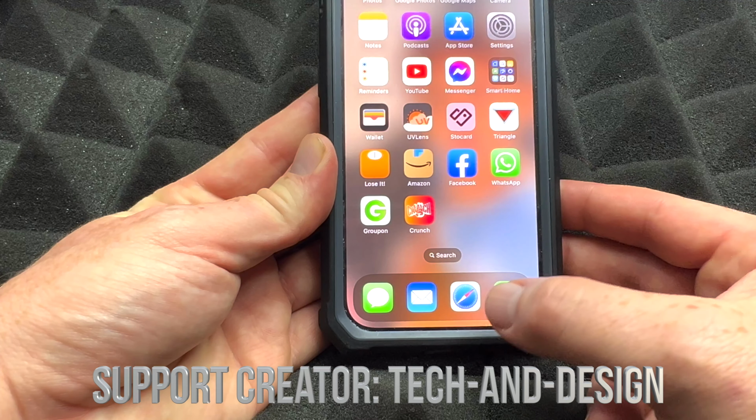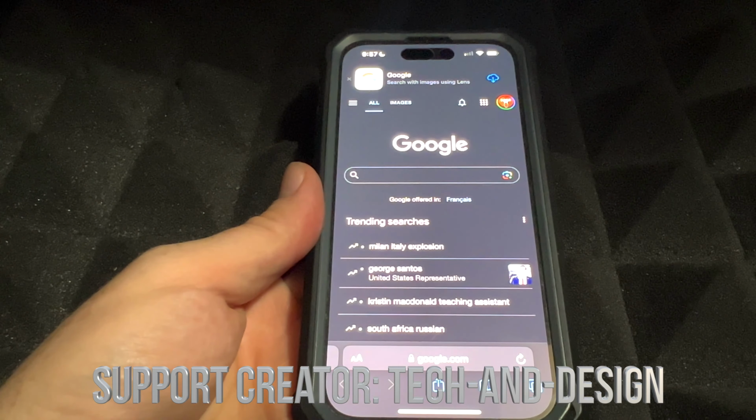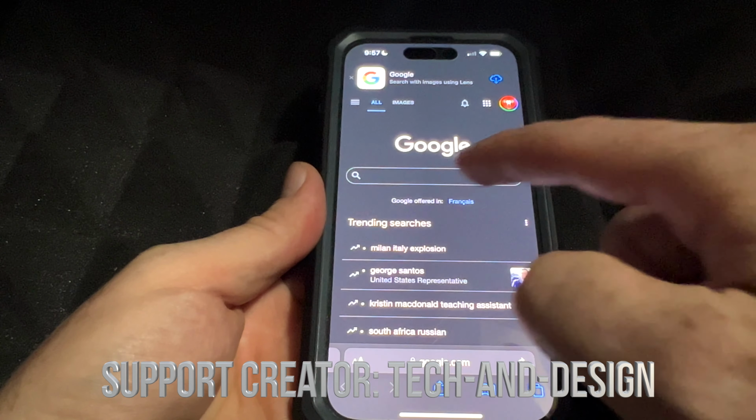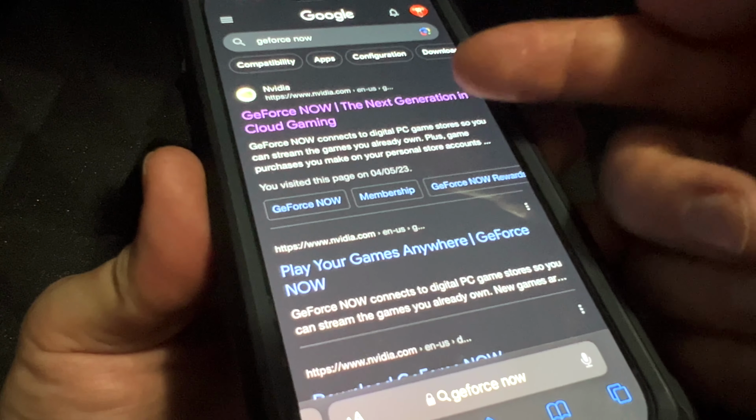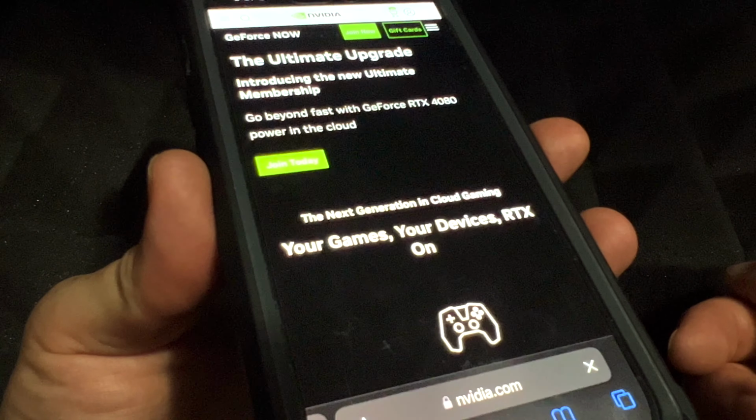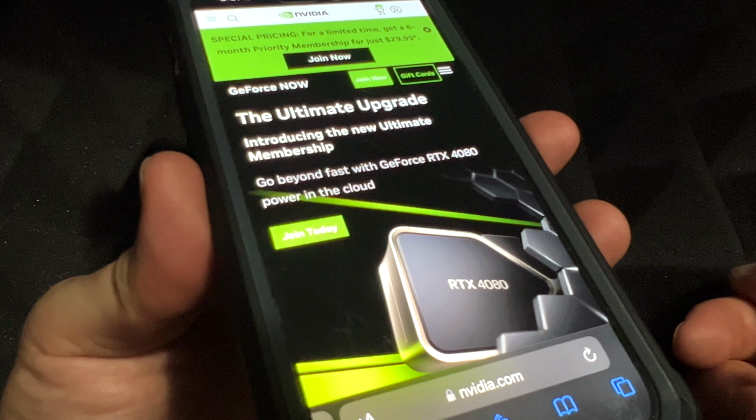So I want to teach you how to do that right now. The first thing you want to do is open up Safari, and I'm just going to turn off my lights so you guys can see a little bit better. But anyways, just type in GeForce Now. Once you type in GeForce Now, you're going to see the first option. It should say GeForce Now. Go right into it, and this is the website where everything takes place.